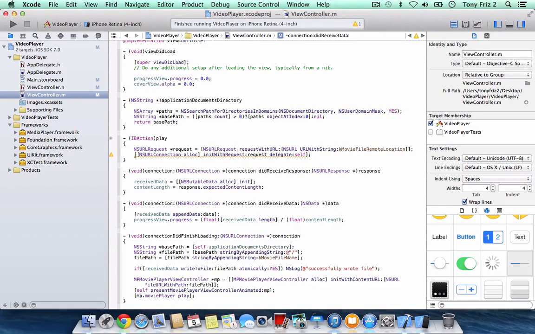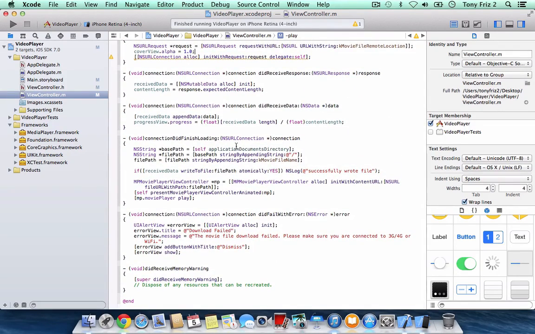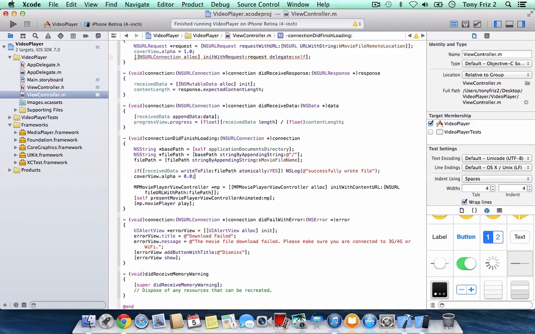The next thing we have to do is display the cover view when the download begins and then hide it when the download ends or fails. So in our play method, right before we initialize the NSURLConnection object that does the downloading, let's set our cover view's alpha to 1. And then in the didFinishLoading method and the didFailWithError method, let's hide our cover view. Okay, let's turn our Wi-Fi back on and run the application and see what we've got.